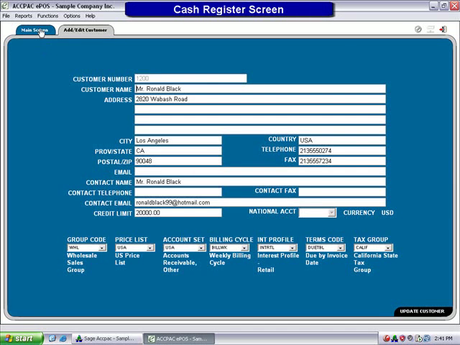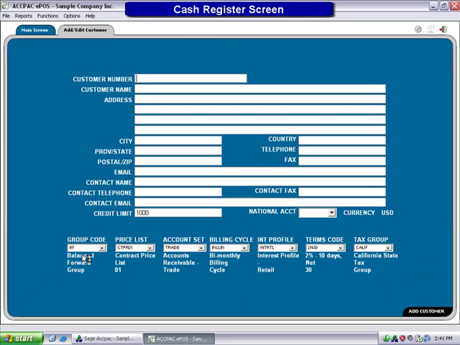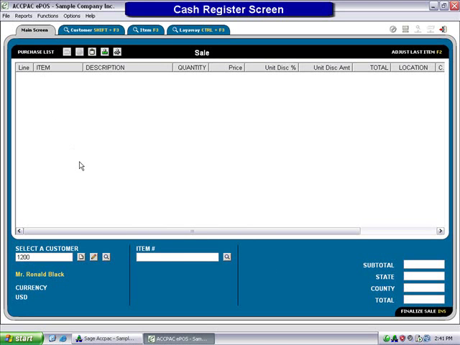If I have a new customer who wants to open an account with us, I also can create a new customer profile right at the register and have the new customer added to the accounting system. I can also set up an approval process, maybe put this profile on hold before it gets added to the accounting system. So now I'll scan in items for Mr. Ronald Black, a fluorescent desk lamp and a mini fluorescent bulb.